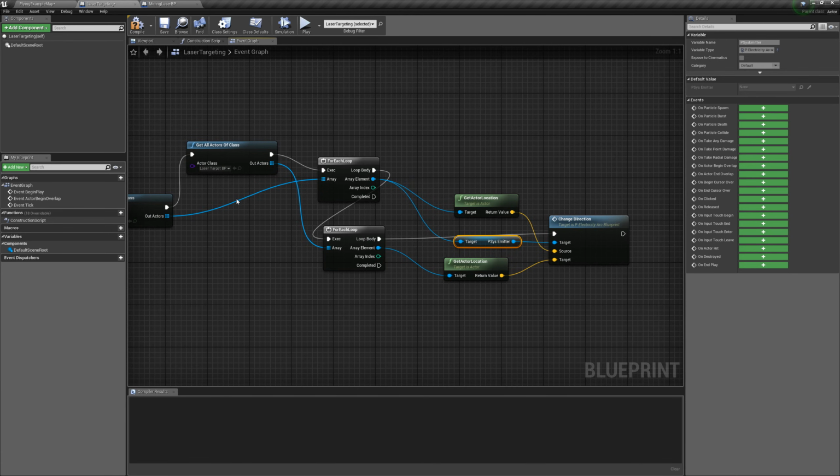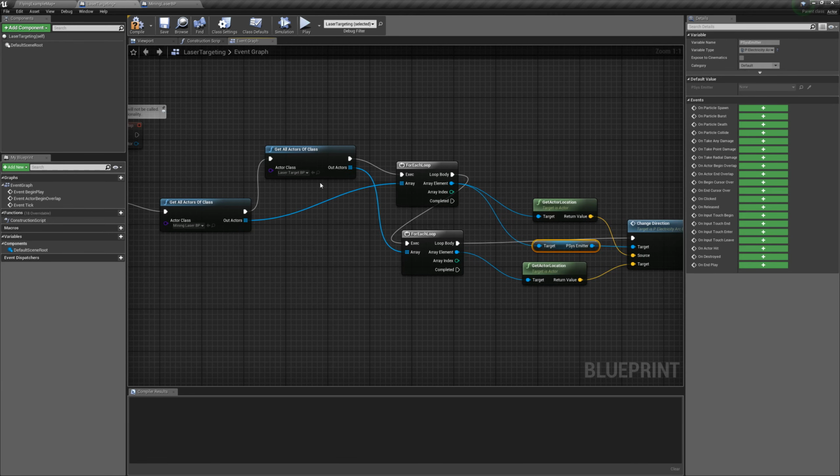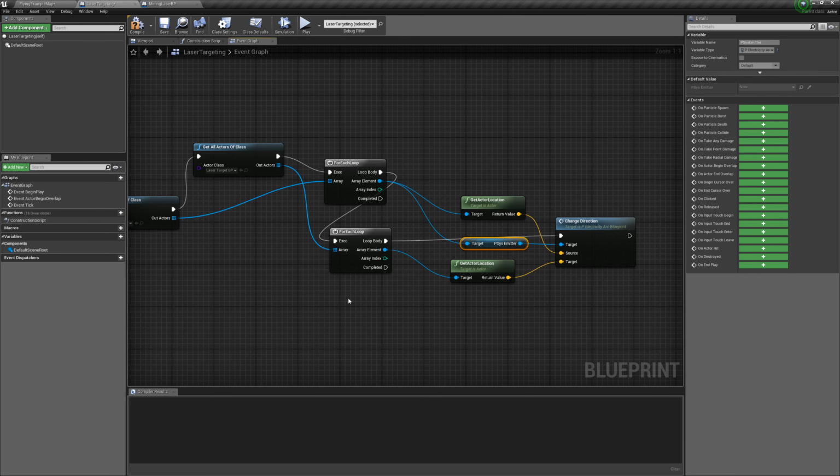Again, this is not how we'd set it up. Normally, we'd do some sort of targeting thing where we'd say, okay, this specific actor, this specific laser target BP is what we want. In this case, though, we're just trying to see if we can get it to work similarly to how it's working in the other project.